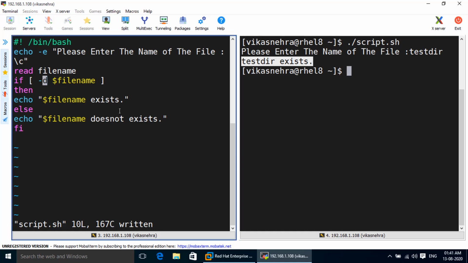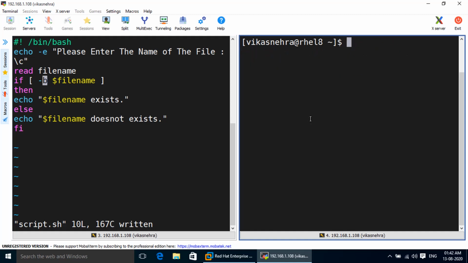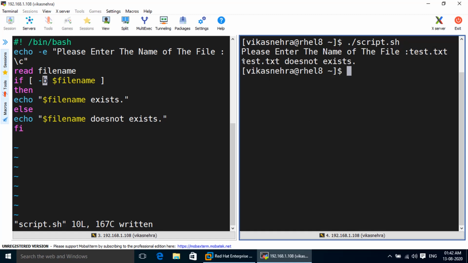In a similar fashion, we can use option -b to check for the block files. So just go into insert mode and mention -b there, save the script. Actually, a block special file is a special file like audio, video. So if we execute the script and mention here test.txt, then it will print file does not exist, because it is not a block special file, it is a simple text file.